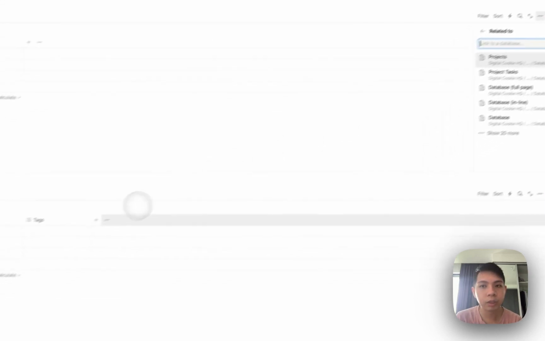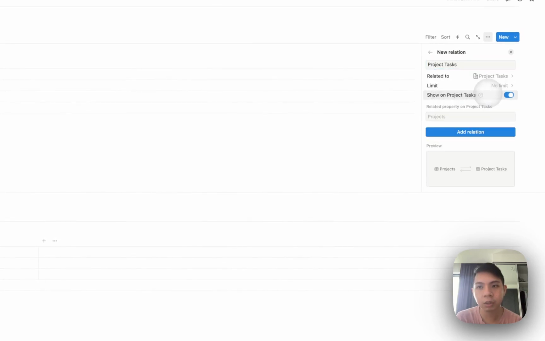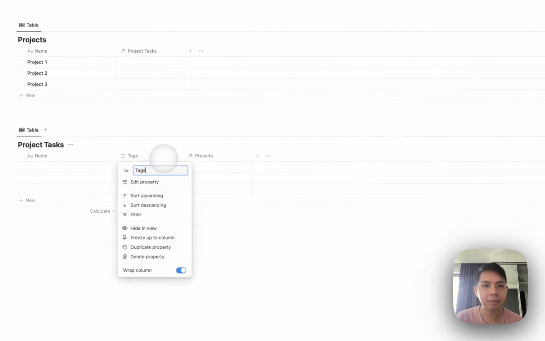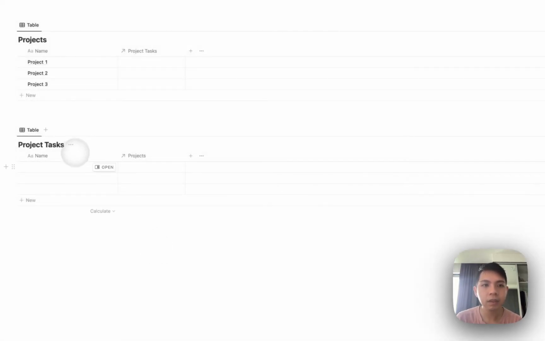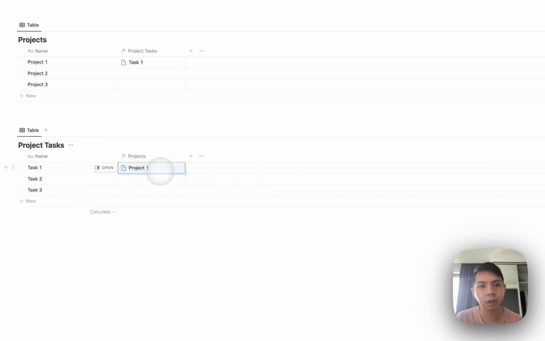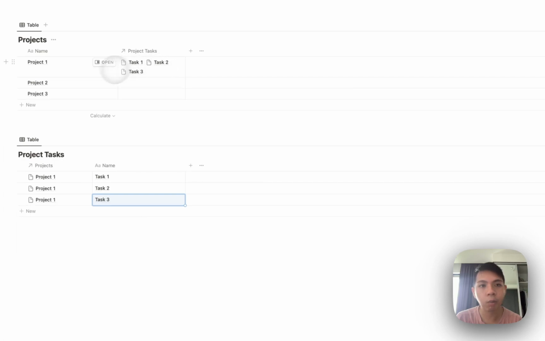So I want to link it to project task in this case. So I'm going to select project task and then just select show on project task, add relation. So what will happen is that, let me just delete this. If I create a task here, right? Task 1, task 2, task 3. I can actually link it to projects. So I want to just link it to project 1. I can copy it and then paste it here. So you can see it will appear in project 1.